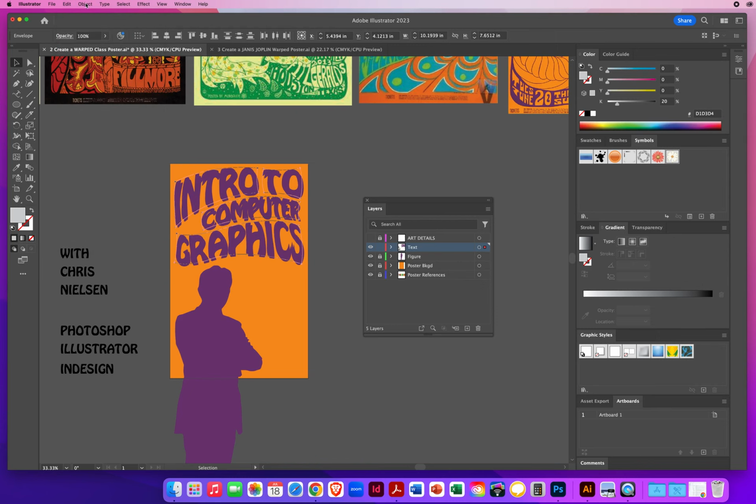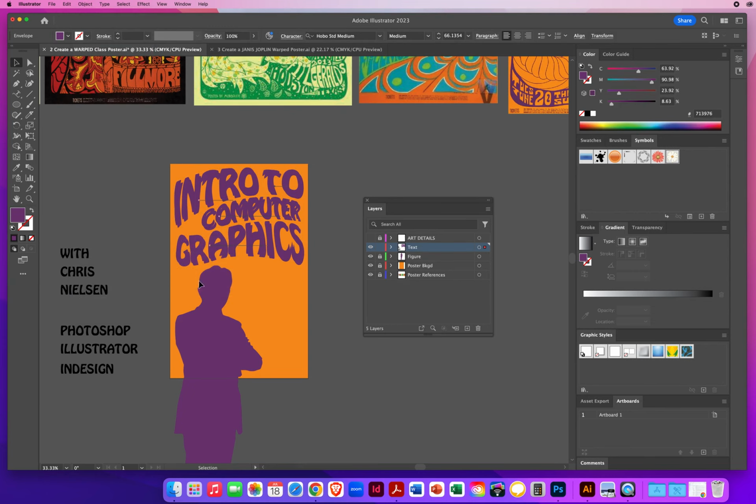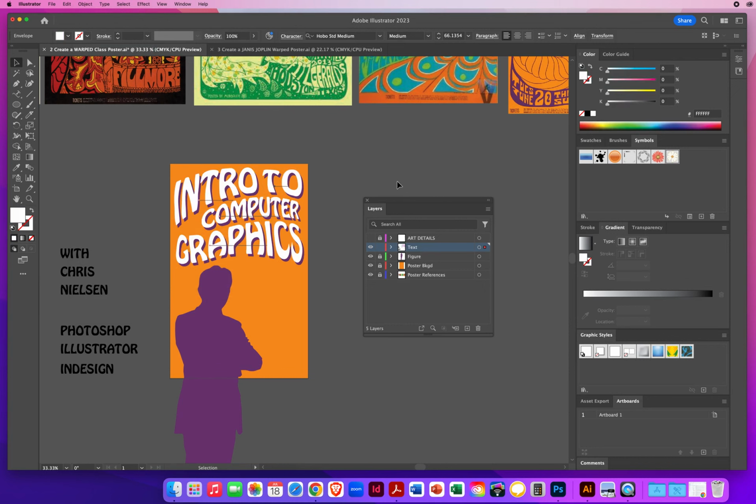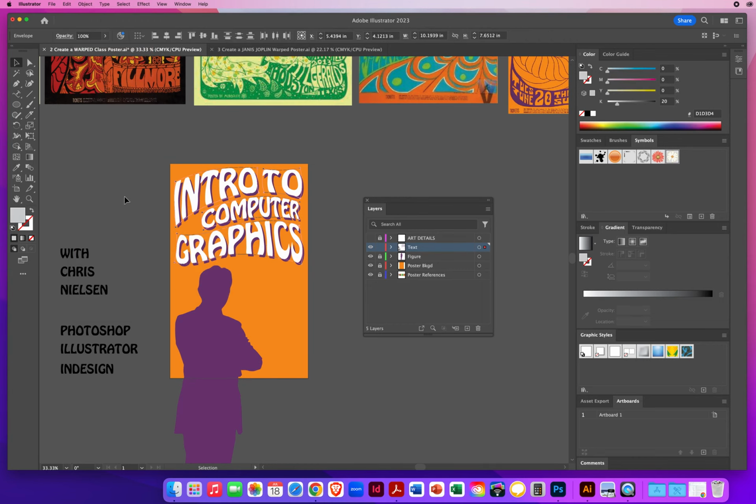And now I go to Object, Envelope, Edit the Contents, and maybe I'll make that type white to really stand out. Object, Envelope, Edit the envelope, and now I pick up where I left off. And now I start doing the other words.